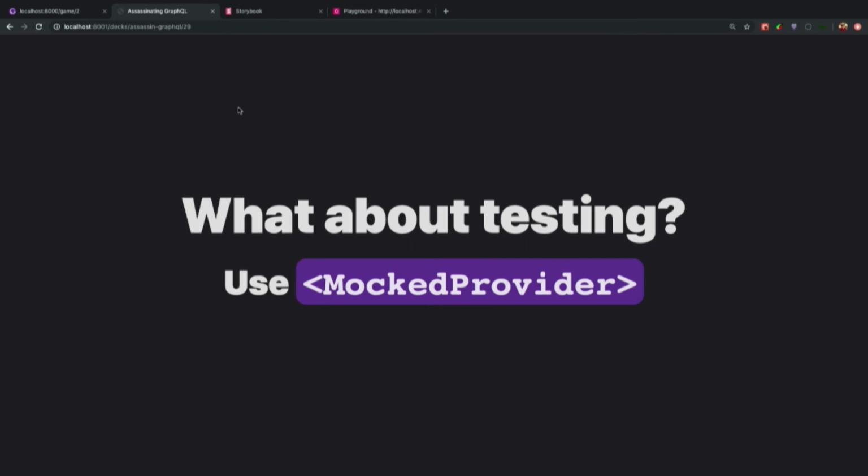What about testing? I love testing with GraphQL. It is so awesome because the schema provides me with a contract, kind of like what Kylie was talking about before, something that I have to follow, but I know that the server will follow as well. So I'm able to use what's called a mock provider, which is part of the Apollo testing utilities.